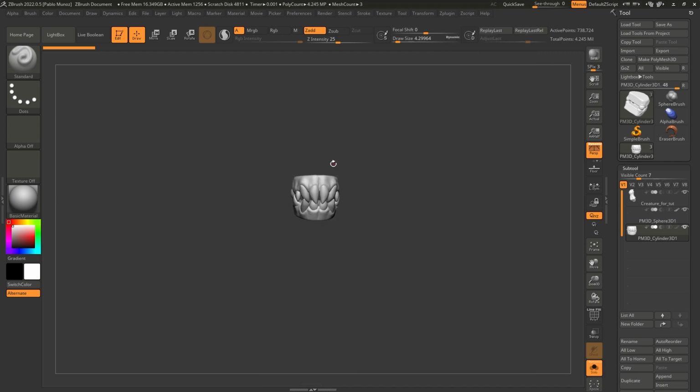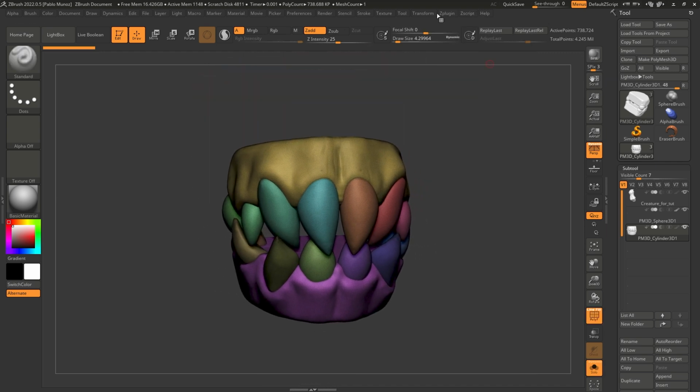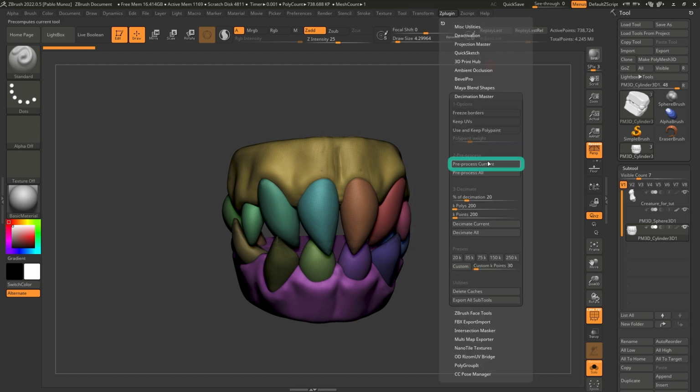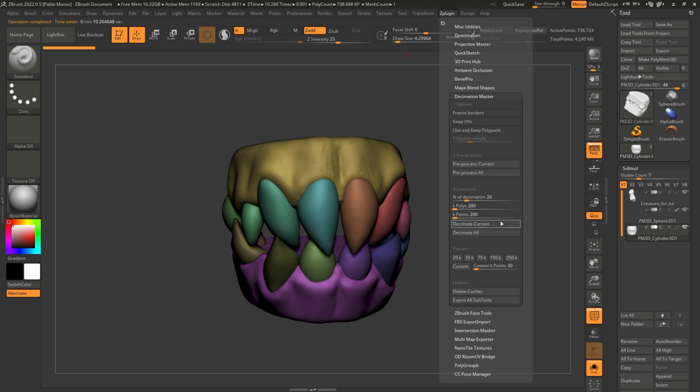Let's actually do it with this so that I can give you all the steps, right? So let's click on ZPlugin, decimate current. This process in ZBrush basically analyzes the selected subtool, in this case the teeth, and you see the bar here at the top. It's pretty quick anyway. And once it's completed, you can go to ZPlugin again in Decimation Master, and I'm gonna decimate it back to, I don't know, 5% and click on decimate current.